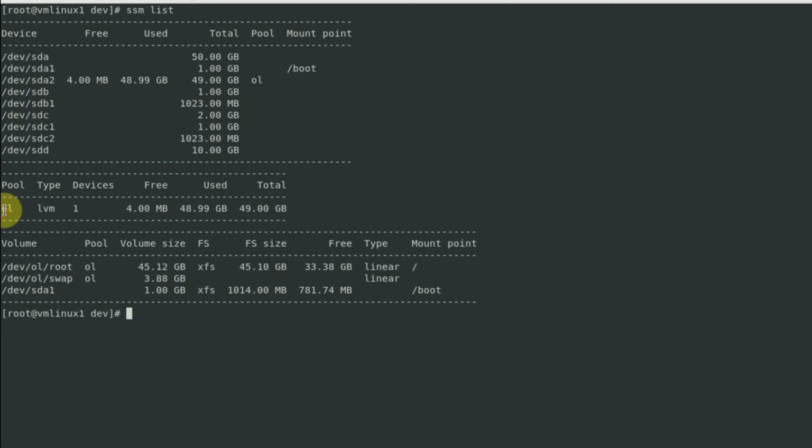Now we have one pool. This pool is nothing but a volume group. As we explained earlier, a volume group is based on 1 or more physical volumes. So this pool OL has only one device, and that device is nothing but this SDA2 partition created on our first disk SDA. Please note that this volume group or the pool was created automatically when we installed Oracle Linux in our virtual machine.